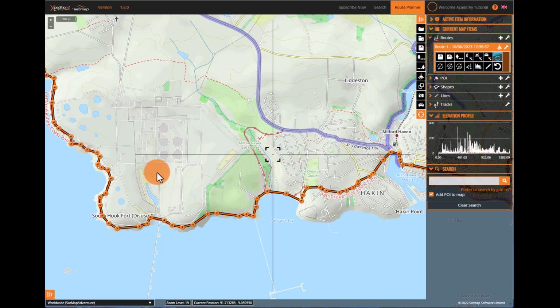So there you have it. Two ways of importing GPX files into Expedition 2.